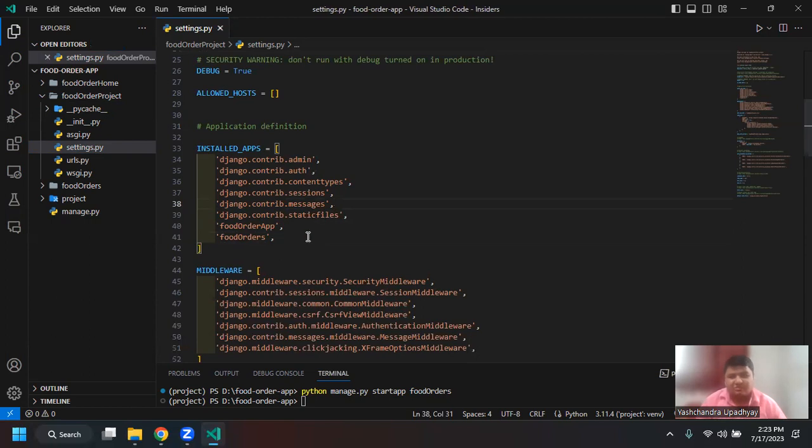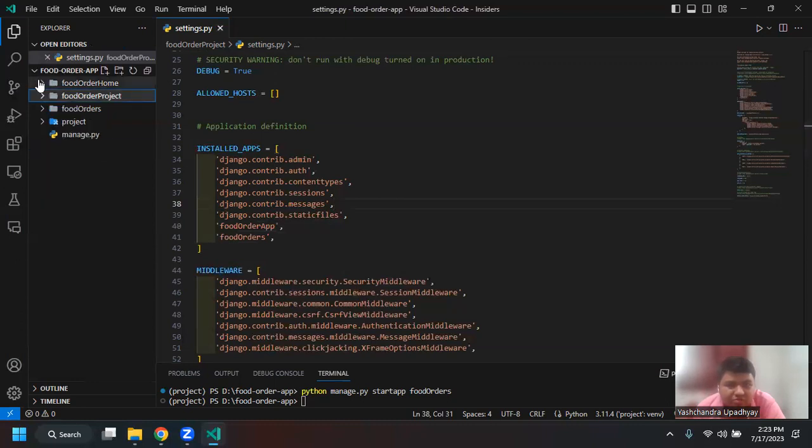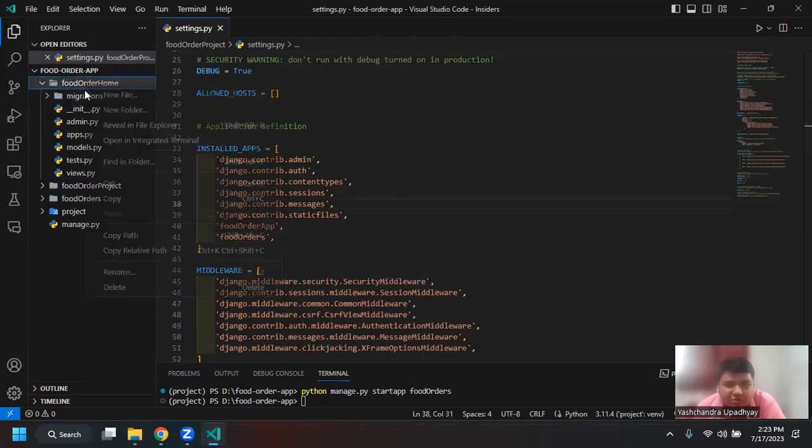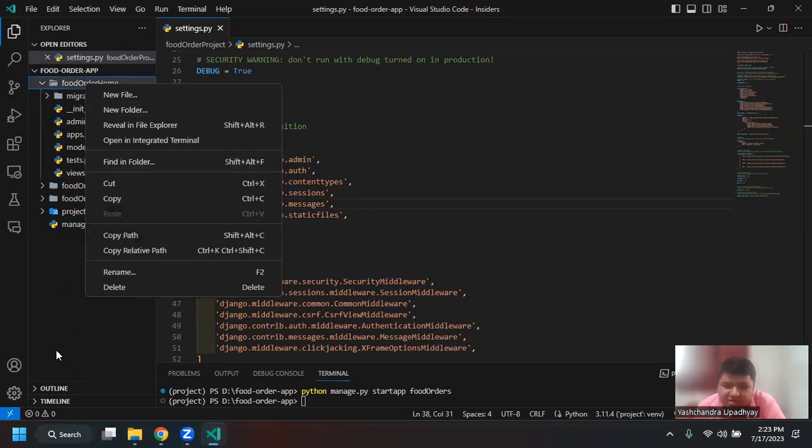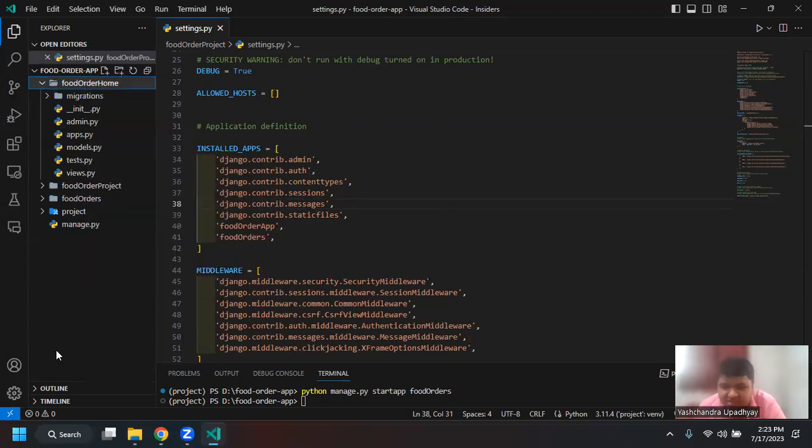So the next thing that I want to do, after I have registered the application, is create the template and static directory, right? Previously, we had to create templates and static in each application. So I have food order, home. What I will be doing is I will go here and create a new folder named templates and static. And I don't have to change any kind of setting in settings.py. Remember, it will automatically detect those, right?